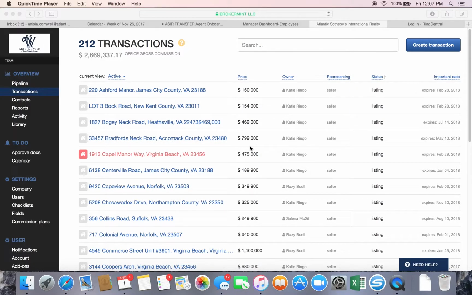Hello, today we're going to learn how to do a price reduction in Brokermint. So the first thing you want to do is make sure that you are in the right company. If you have transactions that are under the team, or under Rocket Real Estate, or if you're an independent agent, you would have a transaction under the independent Atlantic Sotheby's agent account.